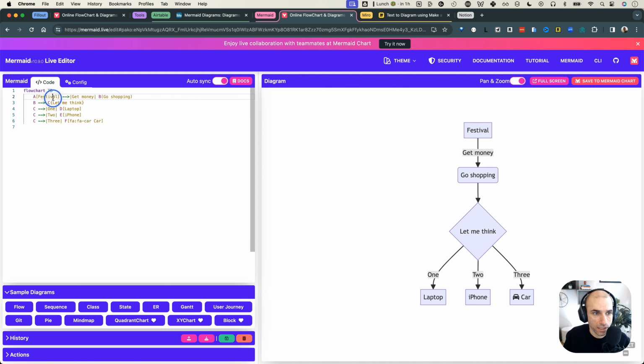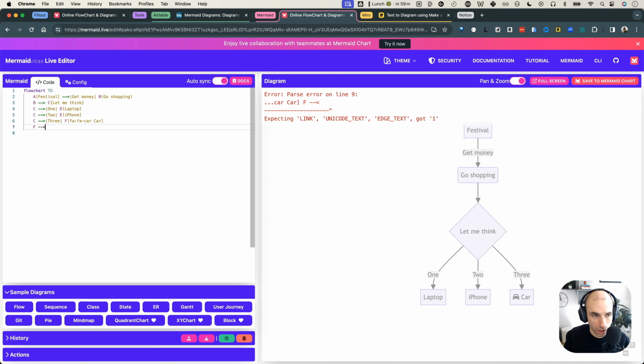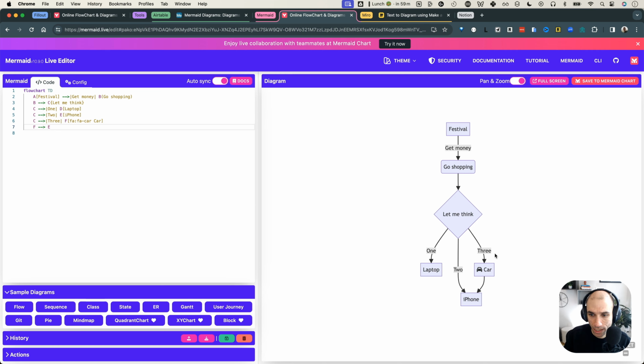So it says A is festival, so that's our box here. It says get money, so we see this little text here. B is go shopping, so it's like a box with rounded corners and stuff like that. But let's say you wanted to draw a line from car to iPhone. Here we have, I think, iPhone is E and car is F. So we'll say we need a line from F to E, and then it's going to draw a line from F to E, as we can see here.